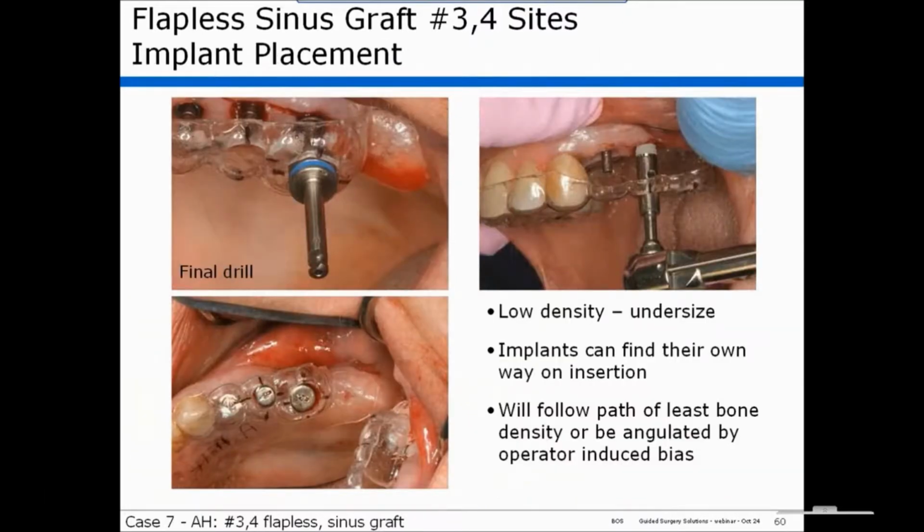So here you can see the final drill, which approximates the size of the guide hole on the upper left panel. And this was a low-density case, and so the osteotomies were undersized. And I'm using the guide hole to center the implant driver because the implants can find their own way on insertion. The thing you have to be careful about in cases like this is angulation by operator-induced bias. So if I am not straight going into that osteotomy, I can allow that implant to self-tap in type 3 or 4 bone at an angle.